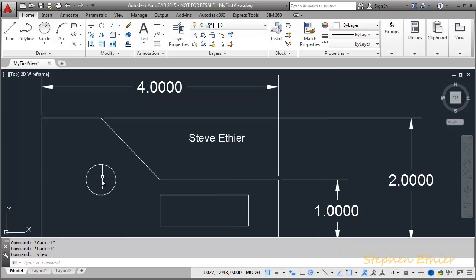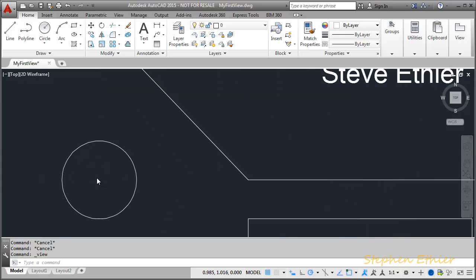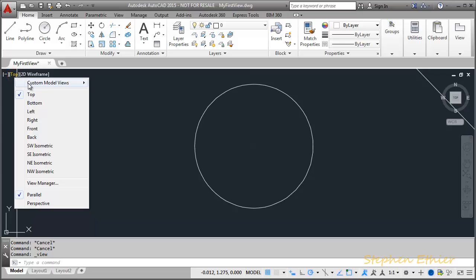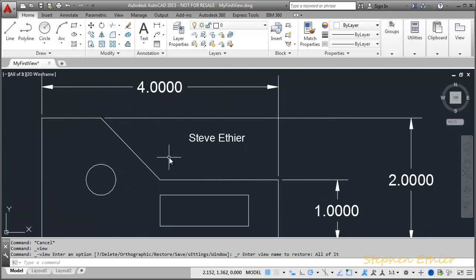Now, let's just zoom in on the circle with our scroll mouse and pan. Let's return back to our All of It view. Click on Top. Under Custom Views, you can see All of It is now located there. Click on it, and your view is back to where it was. Recalling named views will work in model space and in layout space. So when you need to arrange a bunch of views in layout, you can have the views already named.